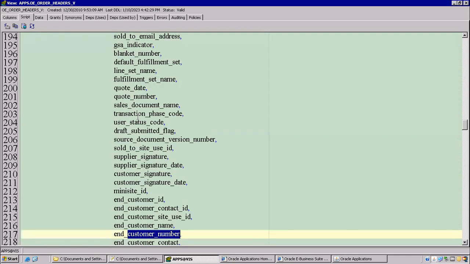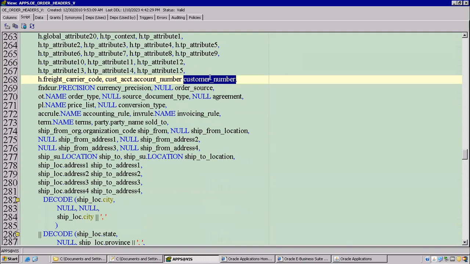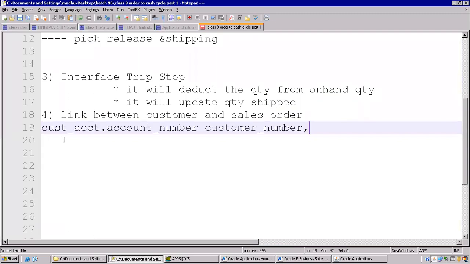Then again press F3 to search. So customer number is an alias name, but what is the actual column? It's an account number, and account number is coming from the cust account table. So you better copy everything. Okay, copy. And this is a column name here, right?